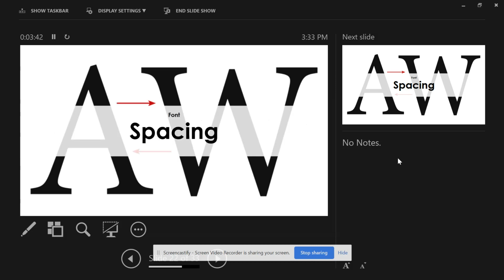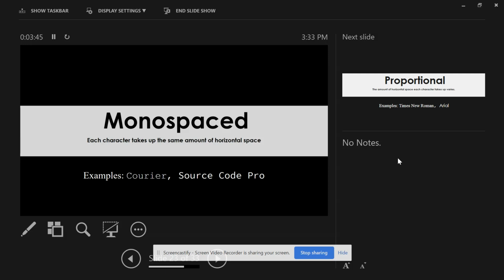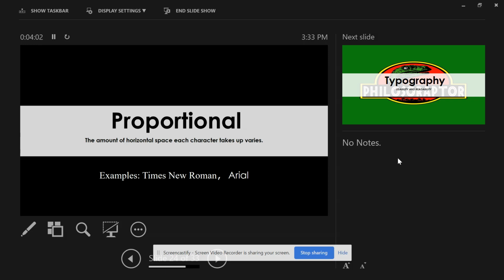So next we move into the typeface spacing categories. The first one we're going to come across is monospaced. This will appear as if each character takes up the same amount of horizontal space. It would almost appear as if it is spread out. Some examples include Courier and Source Code Pro. Proportional, on the other hand, means the amount of horizontal space each character takes up will vary. So a T will not take up the same amount of space as an I, and so forth. As you see here with the example of Times New Roman and Arial, depending on the size of the letter, it's going to take up more space, whereas in monospaced it doesn't vary.